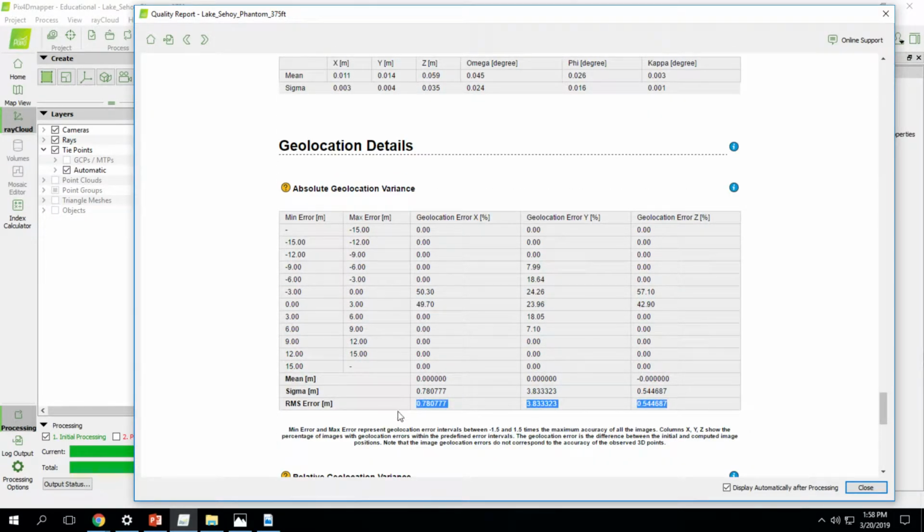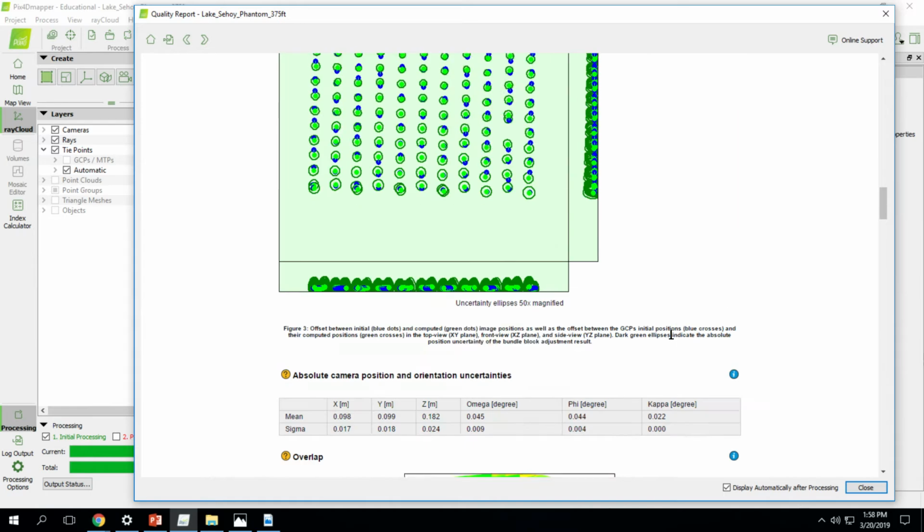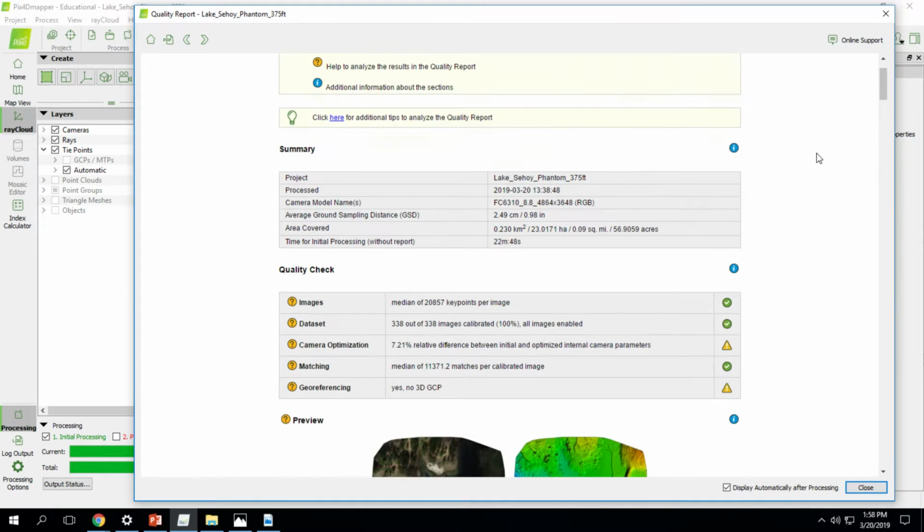These numbers will go down and they'll turn into absolute accuracy. So this does say absolute geolocation variance. Okay. They'll turn into absolute accuracy if you include ground control zones. So that's something that we're going to talk about. Anything else I want to include and talk about there?